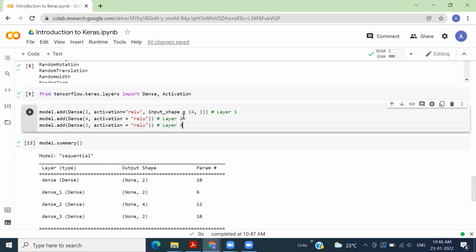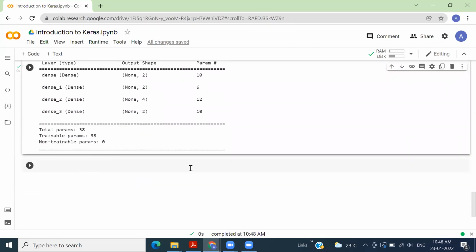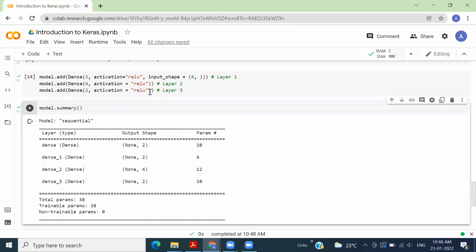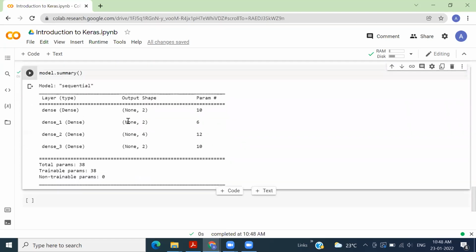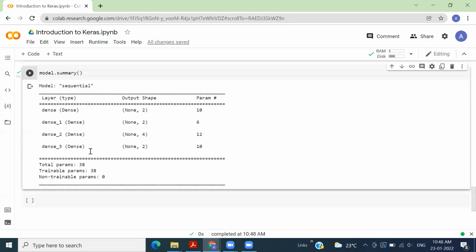No. Input is not a layer. Here it is showing 4 because I showed you another step also for creating a layer and activation function. So that step is also included. That's why it is showing 4 layers. Oh, okay. So if that was not there, it would have shown only 3 layers. Yes. Just focus on these 3: 2, 4, 2.